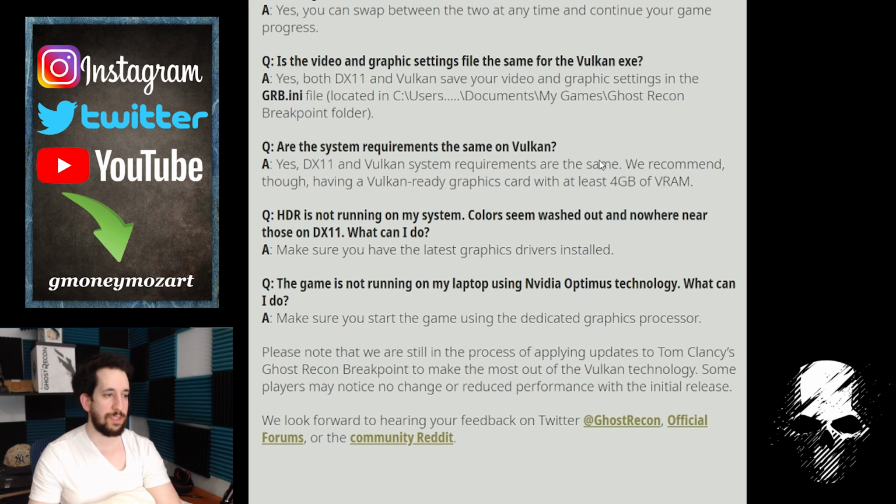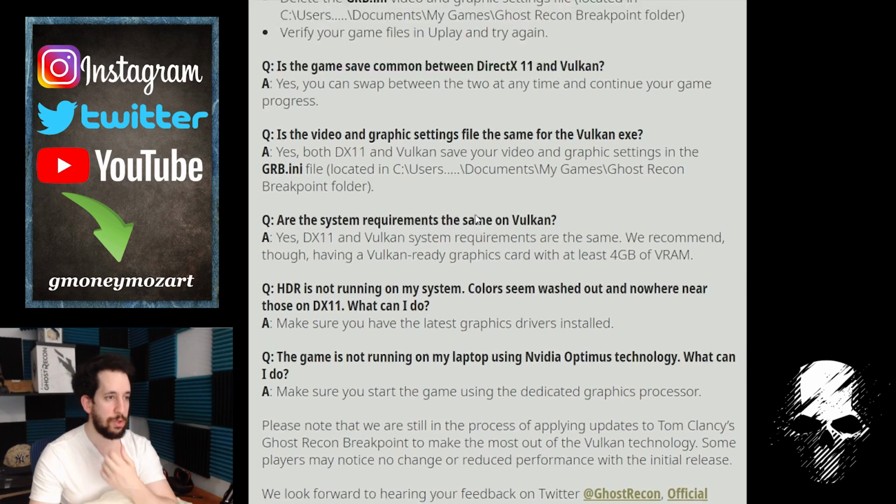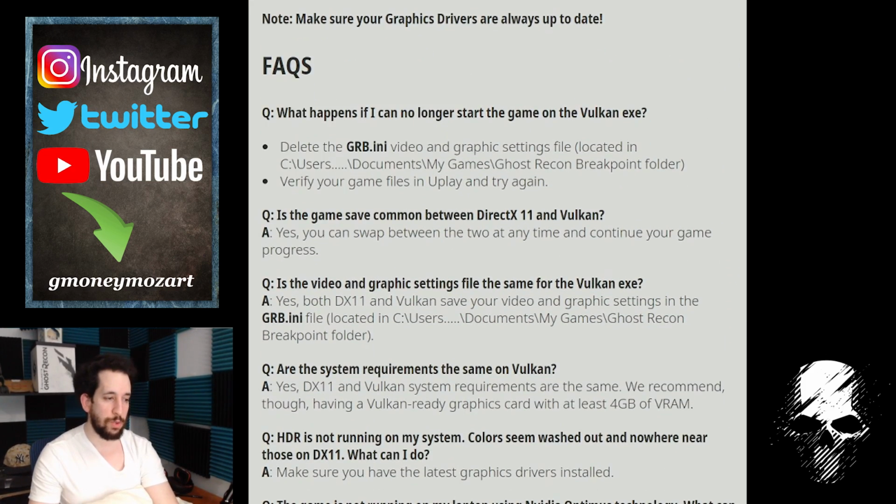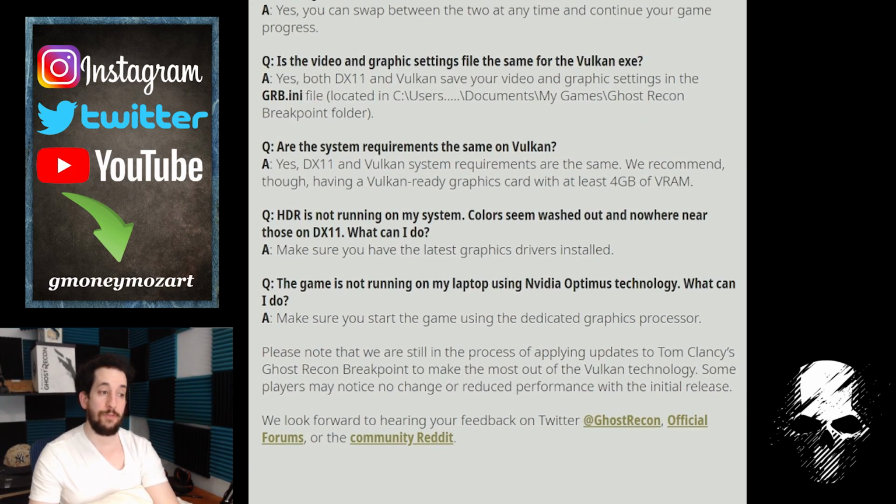Are the system requirements the same? Yes, DX11 and Vulkan system requirements are the same. They recommend having a Vulkan-ready graphics card with at least 4 gigs of memory. So you can still try to use this API with a GPU that's not up here, but that's what they recommend. HDR is not running on my system. Color seems washed out, nowhere near those on DX11. What can I do? Make sure you have the latest graphics drivers installed.